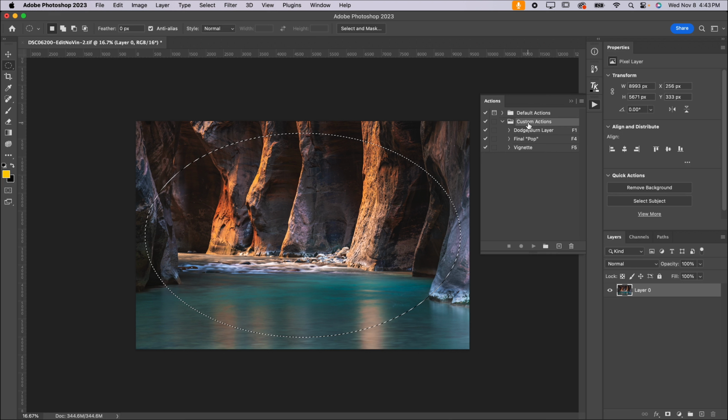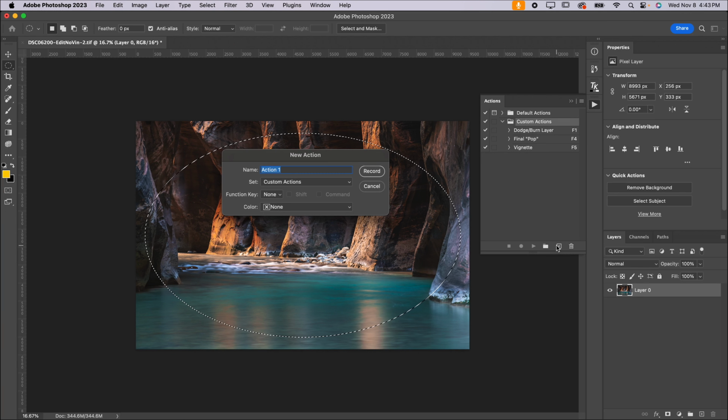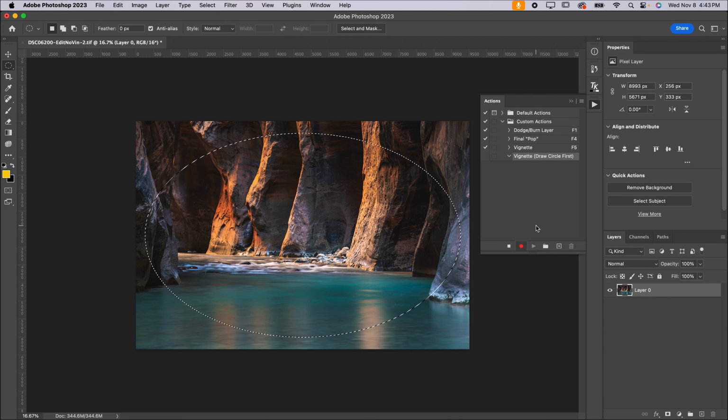So now we are going to click on Custom Actions. We're going to click the plus button. We're going to call this vignette. And like I said, a lot of people like to do draw circle first. Now we can go ahead and hit record. Now anything that we do is getting recorded in this action. So at this point, don't do anything like adjust the exposure or anything without stopping the action, or else it's going to be messed up. And make sure you follow the video to a T here to make sure that the action gets perfectly created.